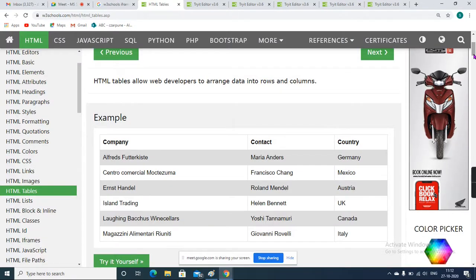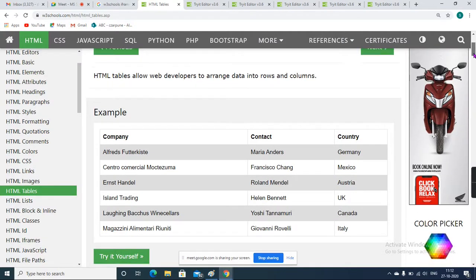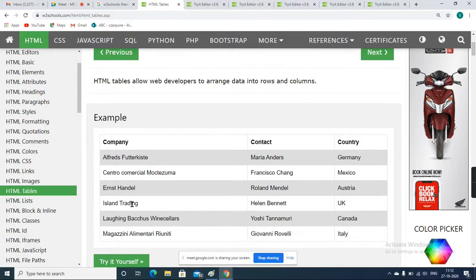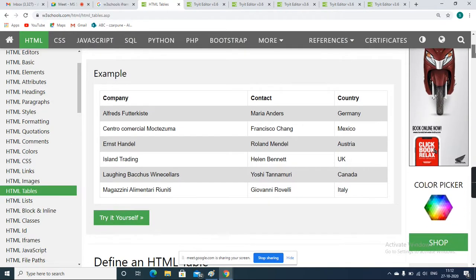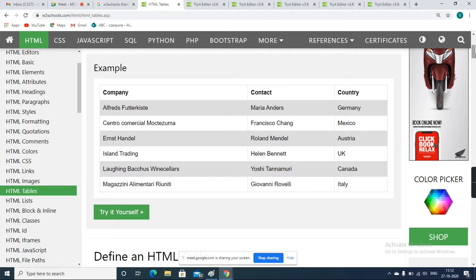In a tabular format. For that purpose we use the table. We can see one table here. So how do we display the table, and what are the elements and tags behind the table?